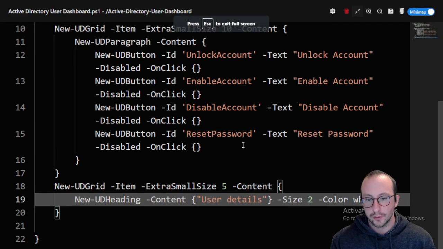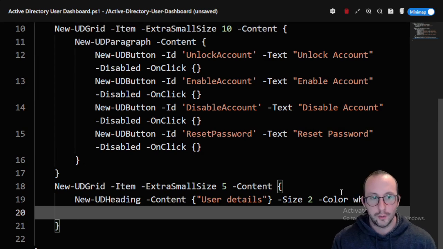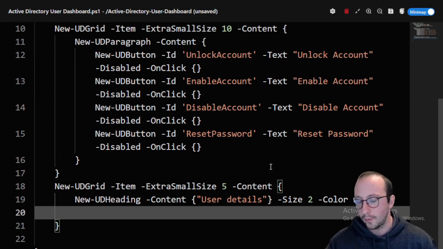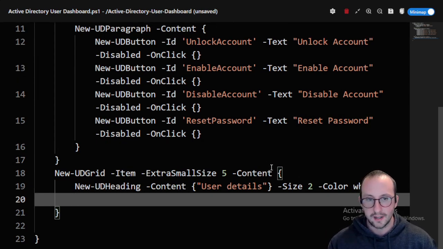So let's go into full screen here. And now that we have our heading, what we want to do is create all of the elements. So we want to make sure that we show all those details.